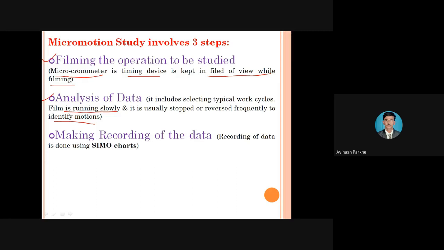If I have to stop that film, the provision should be provided. We can stop that video and observe the things. If I have to take that film or video in the reverse direction, a separate button is provided for the reverse direction. Again, we can observe the same activity. That means again and again we can see that particular video and that particular movement, and from that we can go for the analysis of data and identify the motions.